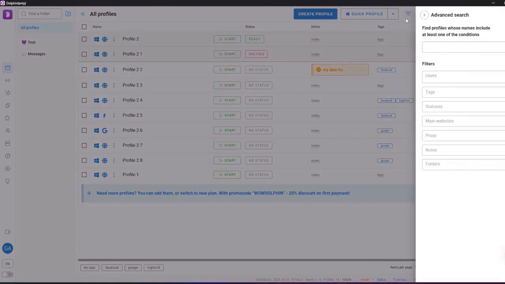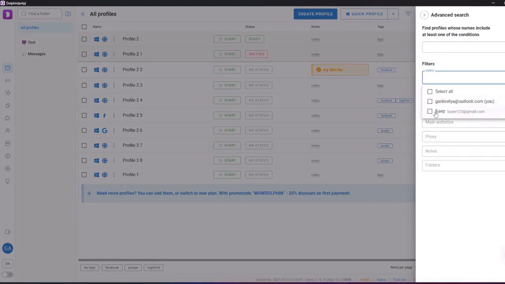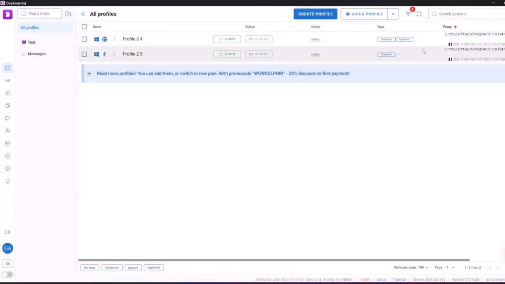From the admin account, you can check how your users are doing. Select the user, select this buyer, and you will see the profiles that we shared with you.